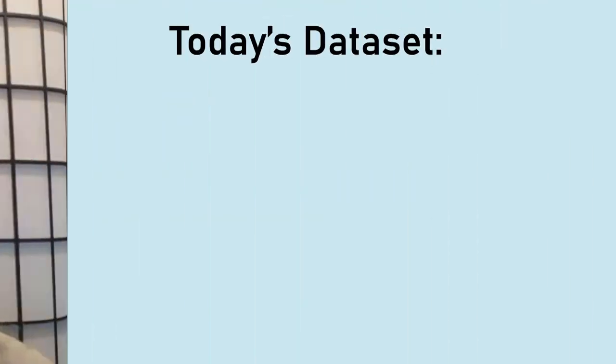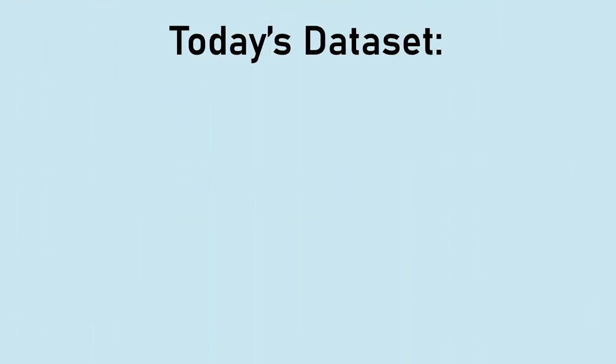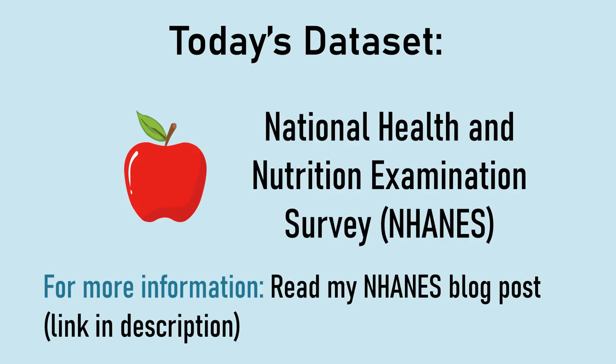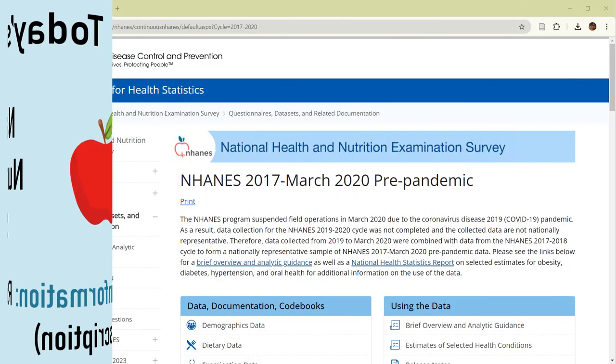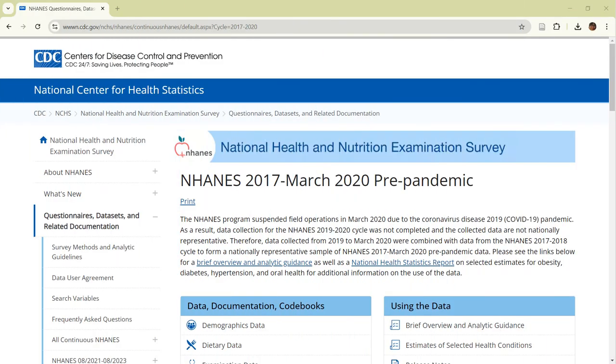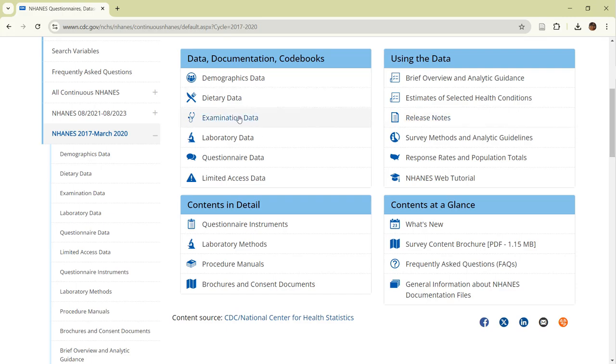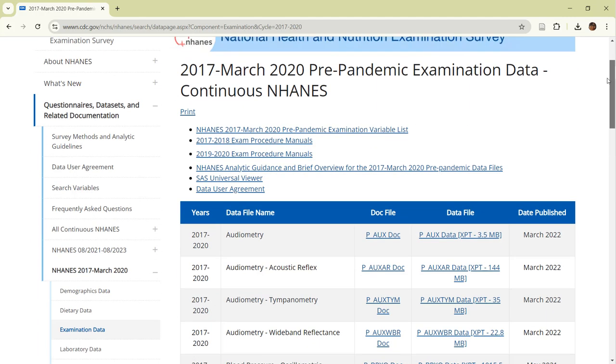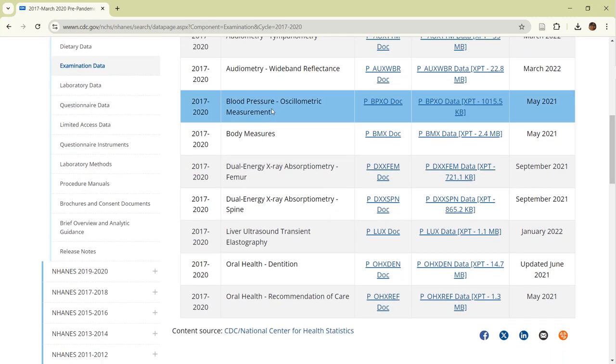Today, I'm going to demonstrate a real-world data set called NHANES using R GUI. If you want to learn more about NHANES, read my blog post about NHANES. The link is in the description. As you'll learn in my blog post, the NHANES data and documentation come from this online portal. The NHANES is one surveillance effort, but for whatever reason, they split up the data into different data sets. For this demonstration, we will be using one of the examination data sets. We'll be using the data set called Blood Pressure Oscillometric Measurement. As you can see, you can read the documentation under the doc file heading and download the data by clicking under the data file heading.